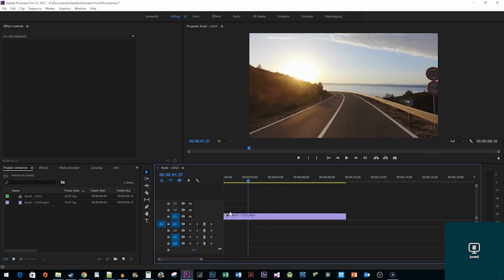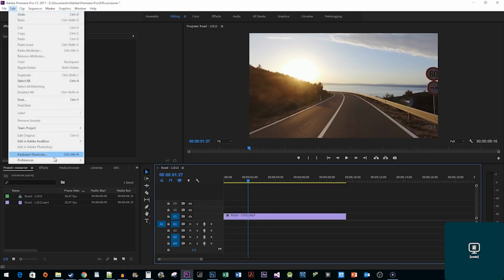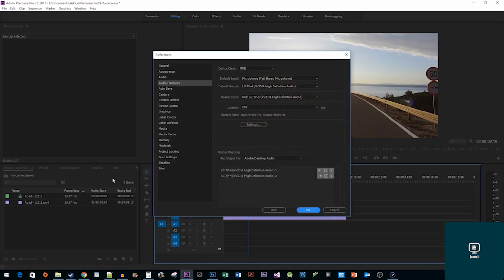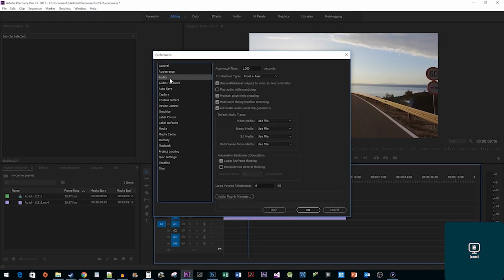Next, we need to make sure our microphone is correctly set up before we record. Go to Edit, Preferences, Audio Hardware. Set the default input to your microphone if it isn't already. Next, let's head over to the Audio tab. In here, you want to make sure you have checked the Mute Input During Recording option. This way, if you're recording voiceover while a video is playing, it's not going to create an echoing feedback loop. Okay, we're done in here, so just hit OK.